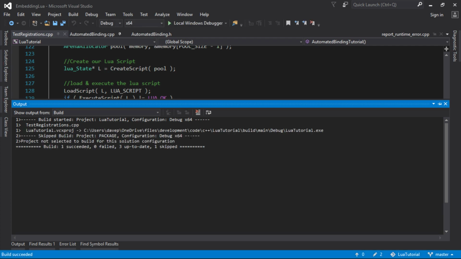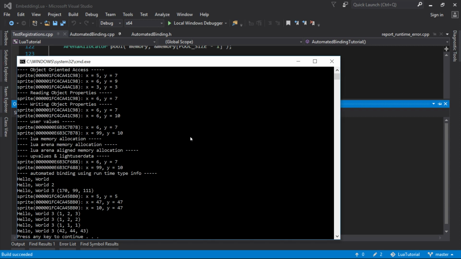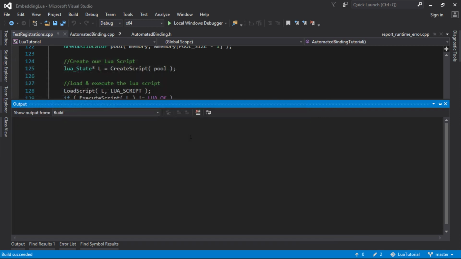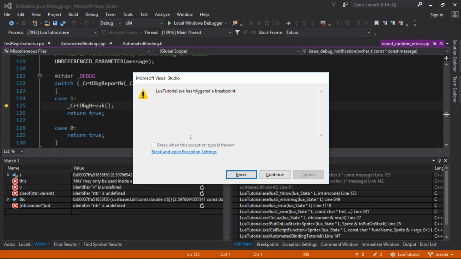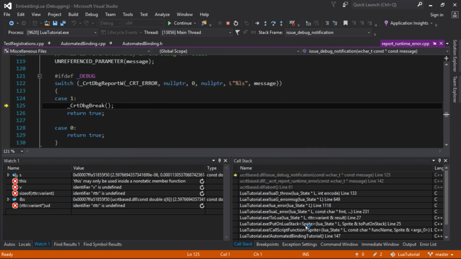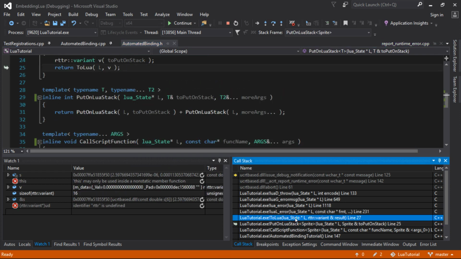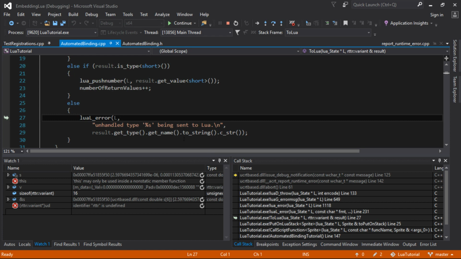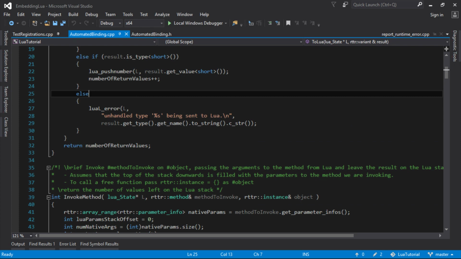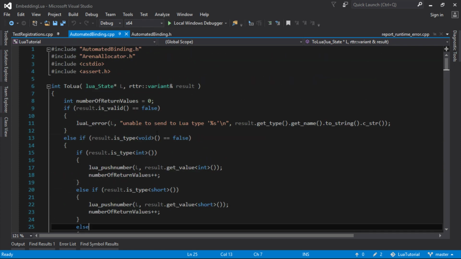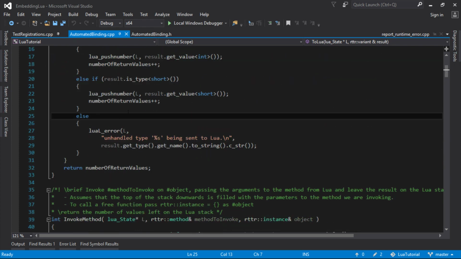So yep, that compiles, and it's still a failure. It should be failing in the same place as before, I think, which is to Lua, unhandled type being sent to Lua. Which was what was our type? I don't know. It was our sprite. I assume it was our sprite. So first thing we should probably do is try and handle that error.